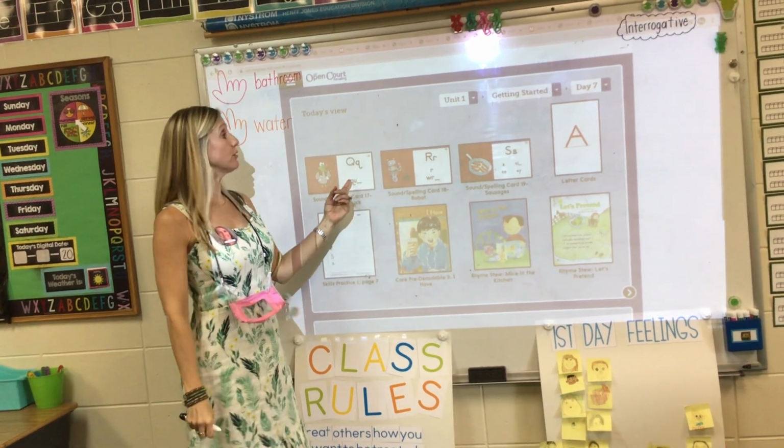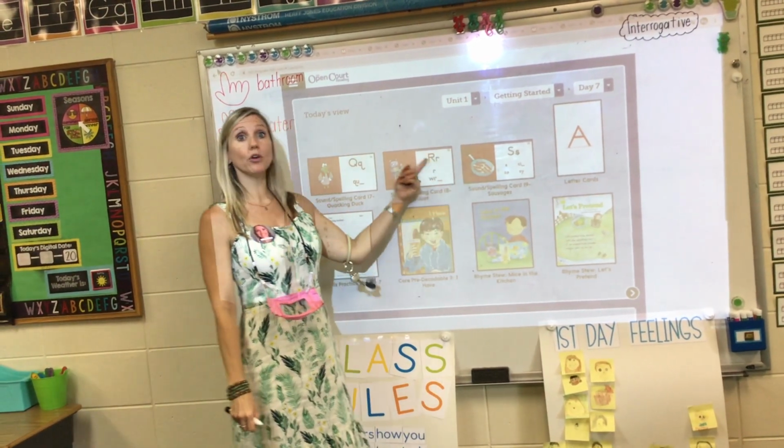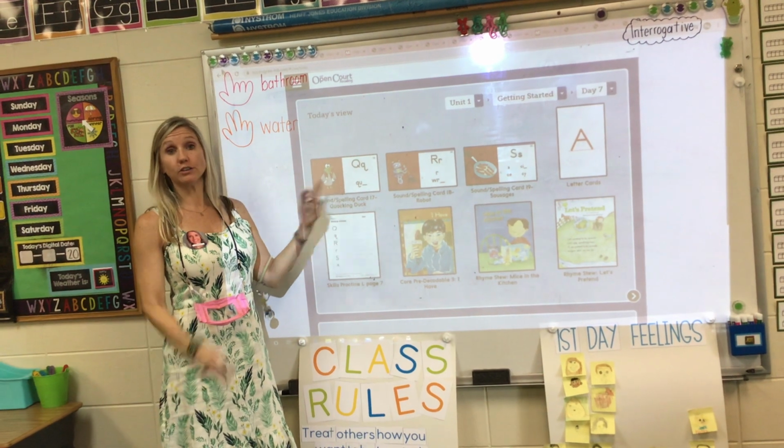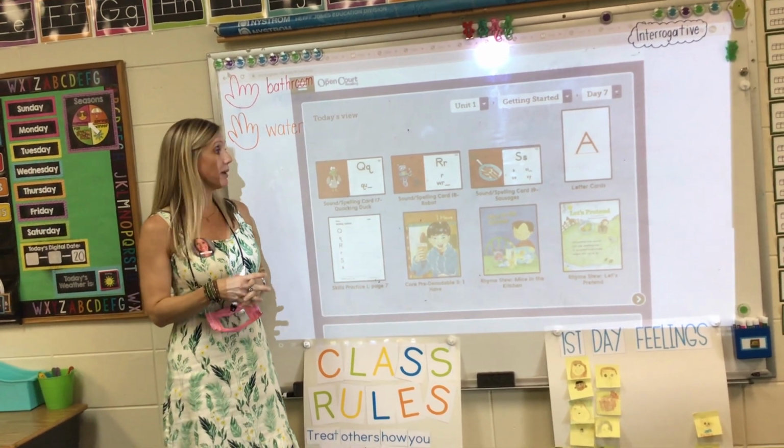Parents, remember your child can always go back into their student portal and listen to these sound spelling cards the whole way through as many times as they would like.